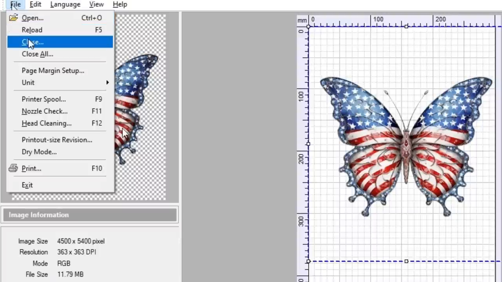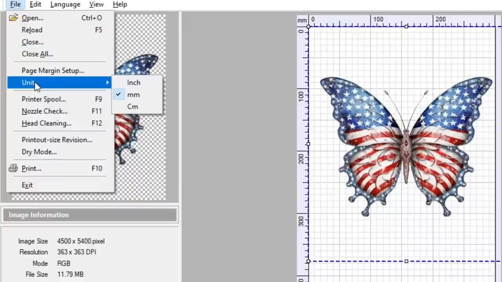So if I want to close out this file and open another file, or if I just want to open a second butterfly file, I could also do that. I could set up the page margins. Right here is where you would change it from millimeters to inches. I'm just going to keep mine on millimeters. You can change yours if you feel the need.